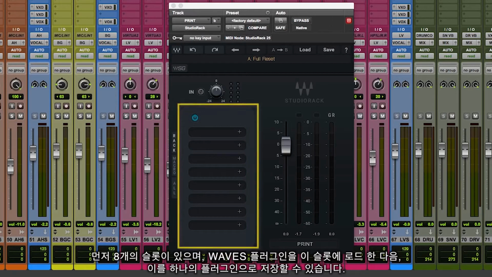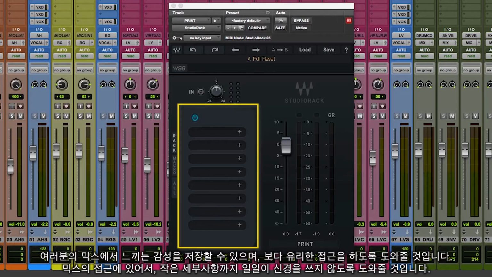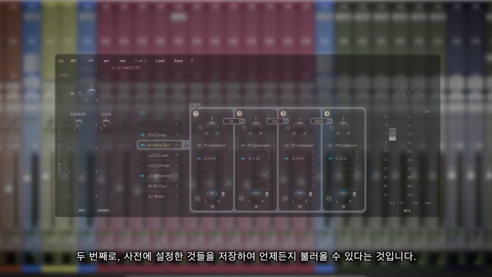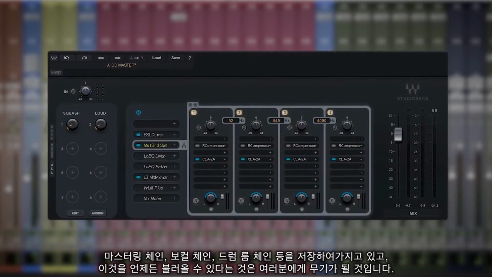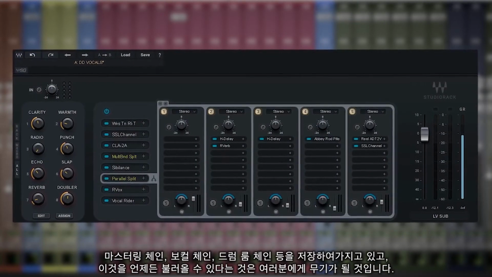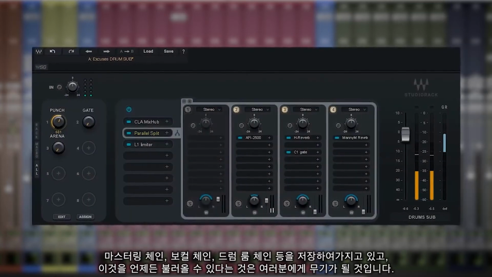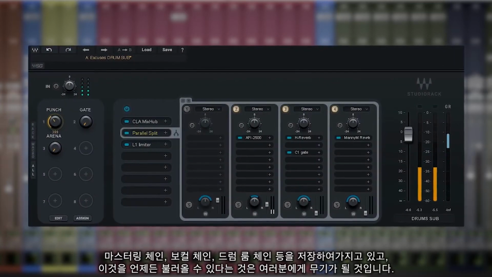There's a number of good reasons. First of all, you have 8 slots where you can install Waves plugins, and then you can save that as one single plugin. So that gives your mix a more elegant and contained feel. You're not distracted by the small details of your processing. And number 2, you can save it as a preset and pull it up whenever you want. So I have a mastering chain, I have a vocal chain, maybe a drum room chain, that kind of thing. And these become part of your arsenal that you can call up at any time.